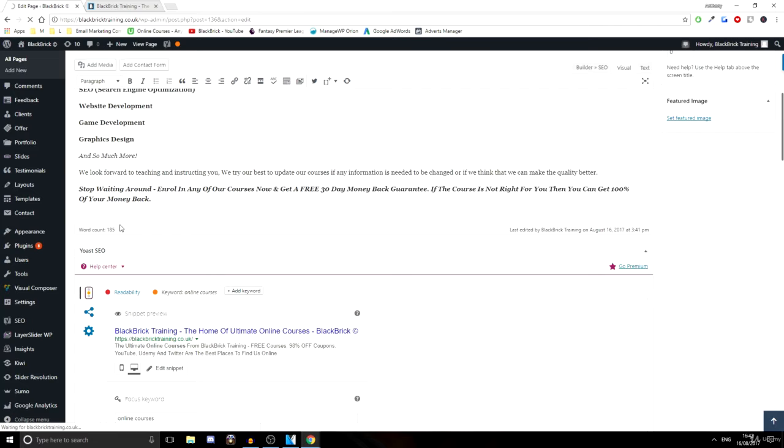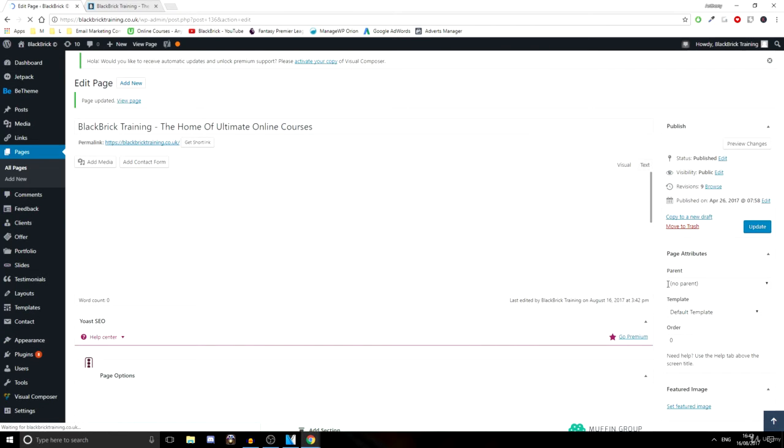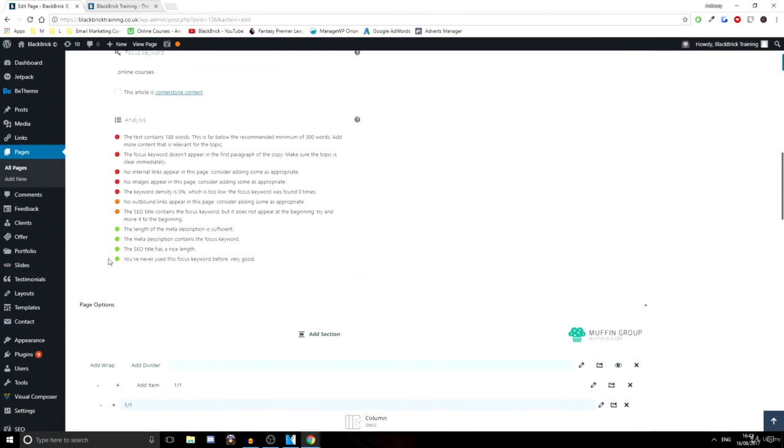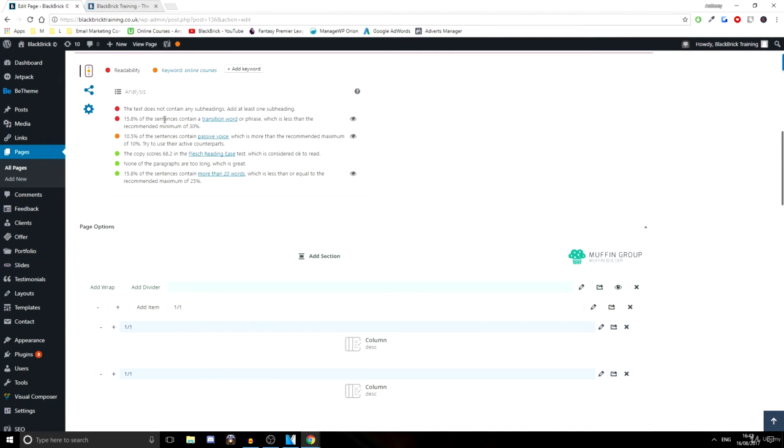Awesome. So now we've done that, it will probably say readability is good. It needs improvement. Okay. Not bad. Better than it was. Right, the text does not contain any subheadings. Add at least one subheading. 15.8% of sentences contain a transition word or phrase, which is less than the recommended minimum of 30%. 10.5% of the sentences contain passive voice, which is more than the recommended 10%. Try to use their active counterparts.